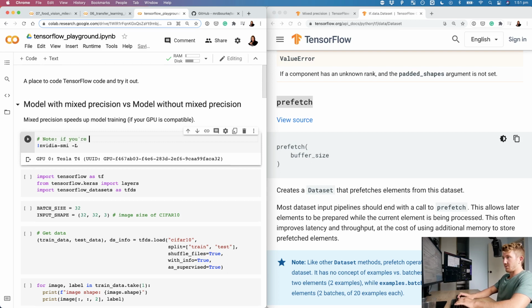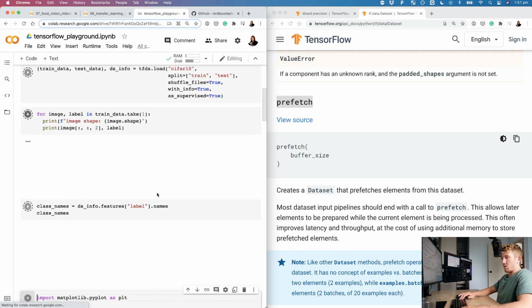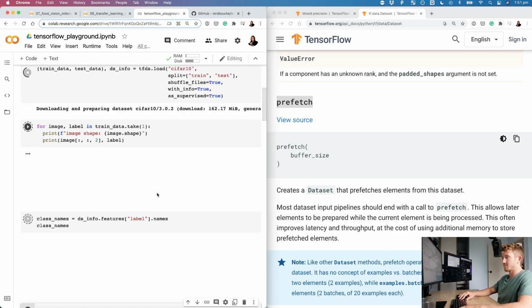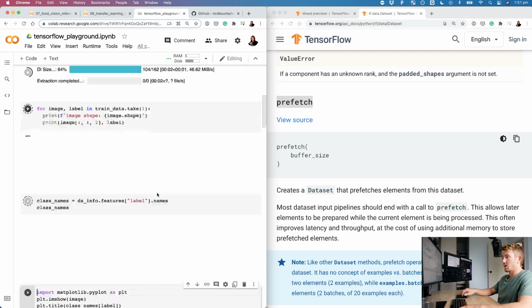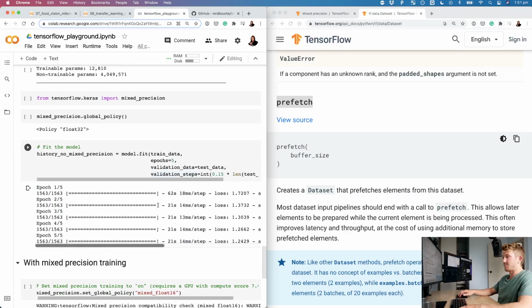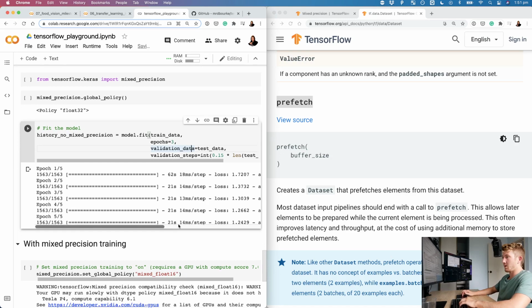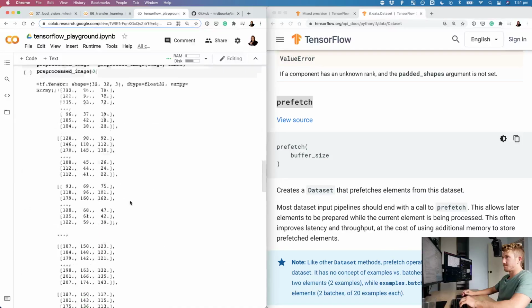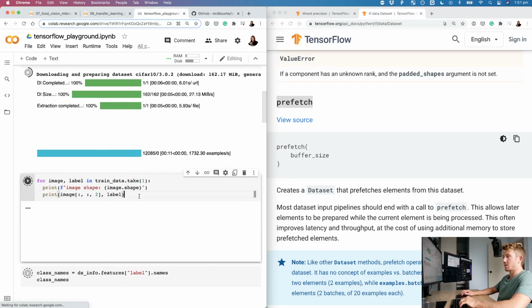Note, if you're using Colab, you'll need a Tesla T4 for mixed precision. Okay, now mixed precision will work. And we should see a fairly good speed up of epoch time here as well. Maybe I'll only do 3 epochs, just to save time. So that's about 21 seconds per epoch.